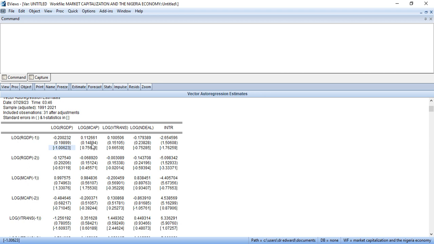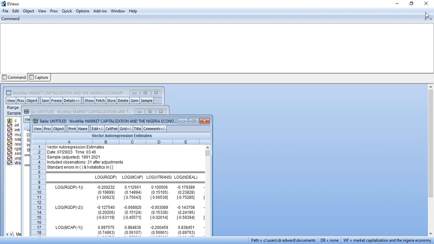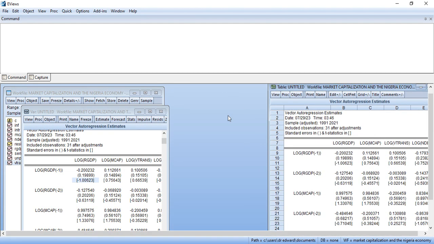So I'm going to estimate a VAR result now that will produce the probability values of this result. To do that, I will freeze this result to have it handy, because I will be comparing it with another result that I will estimate with a p-value. So this result will be kept here for comparison. This is my original result.